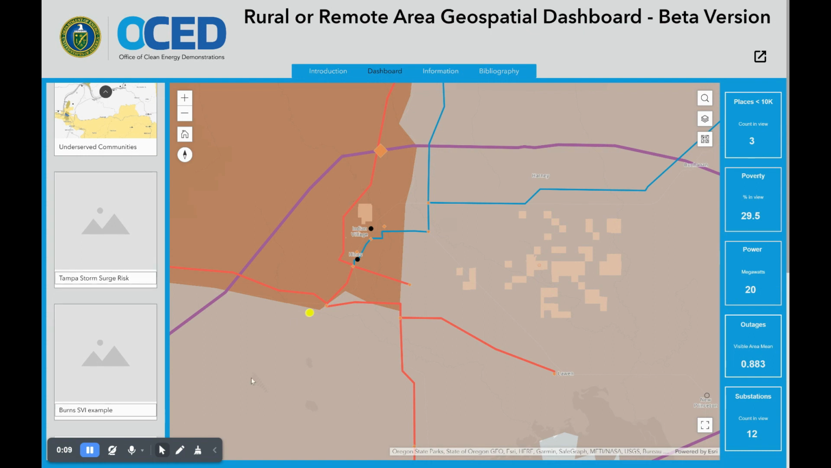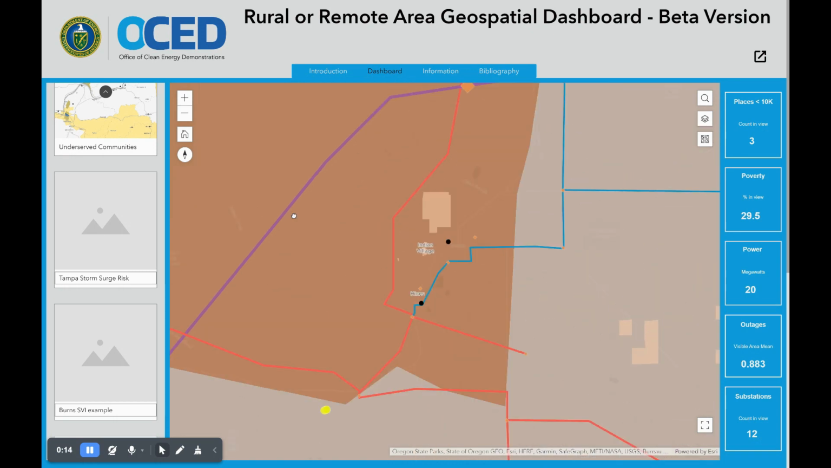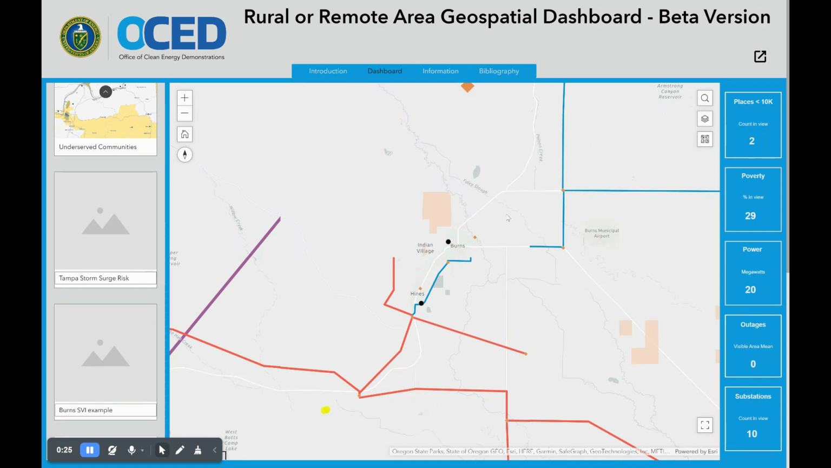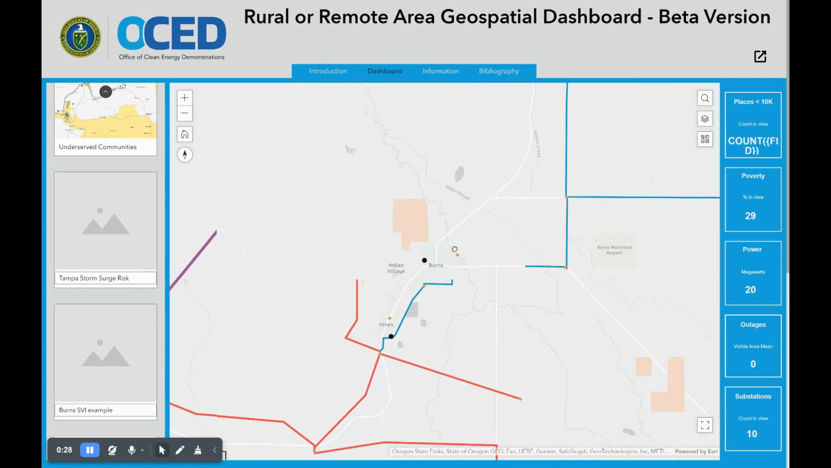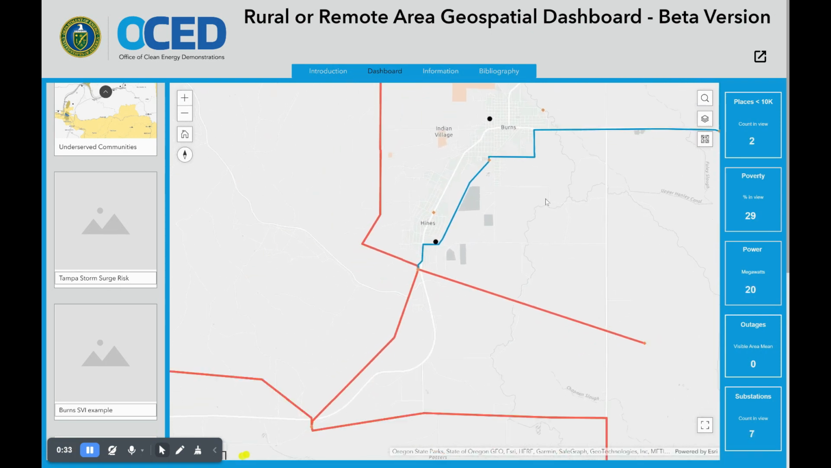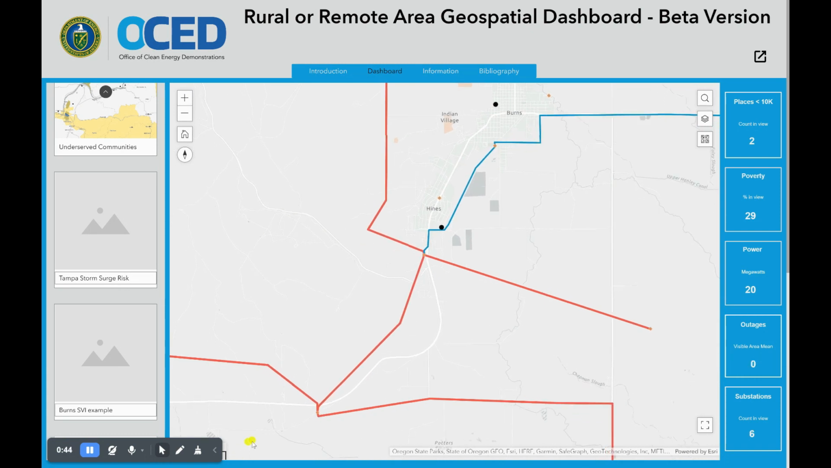So let's say we've got our nice little example here, but instead we want to create a view where we take off the shading, for example, turn off the social indicators. We just want to see our community and the related infrastructure. And so we can zoom in a little bit here to give an indication of some of that. So we have some small substations shown here. We have some transmission lines. We have a couple of solar power plants down here.